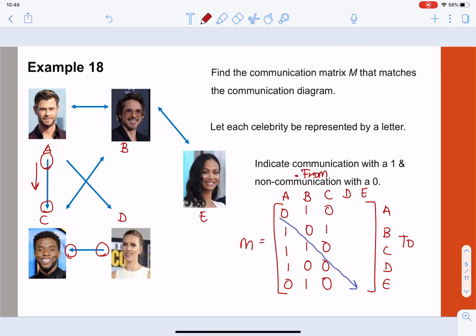On to D. Can I get from D to A? No. So I put a 0. D to B? No. D to C? Yes. D to D is still a no. D to E is a no. And then our final column, we've got E. Now, there's only one communication for E, and that's E to B. So I find B, and I put zeros in the rest of them. And looking at that leading diagonal, I've got all zeros down there. Again, no self-communication links in this example.